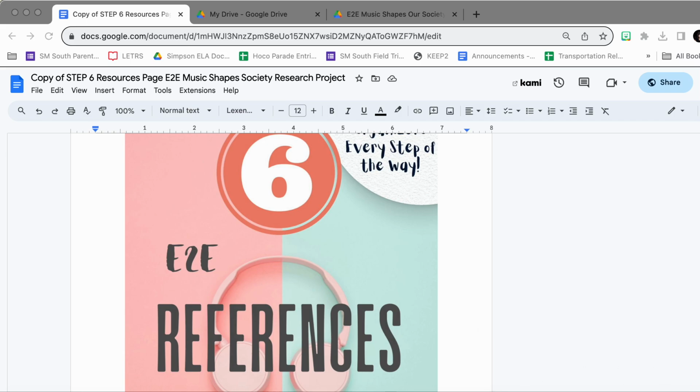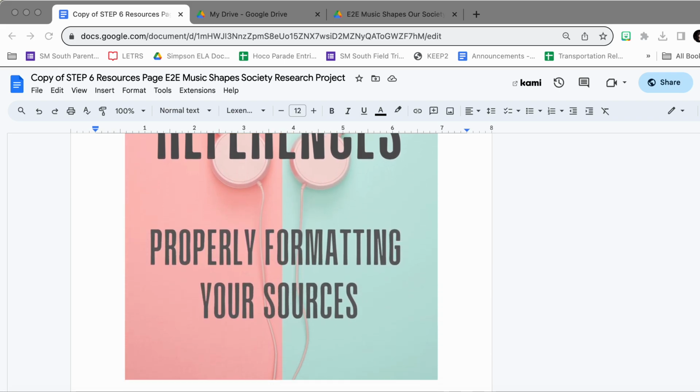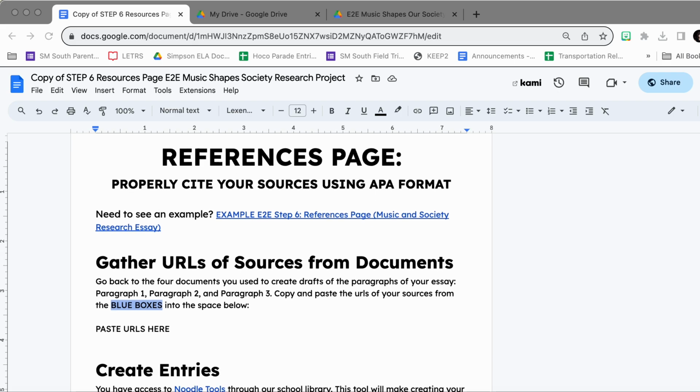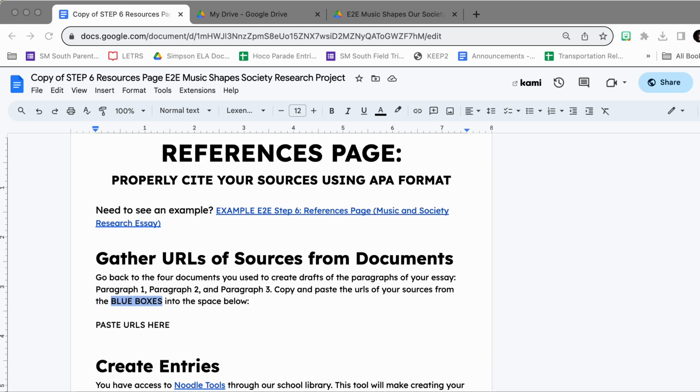Hi there, this video will take you through step 6, creating a references page using APA format for your music and society research paper. Let's go ahead and begin. First off, you're looking for the step 6 document. It looks something like this, and you're going to want to scroll down to the portion where you're going to be doing some filling in.